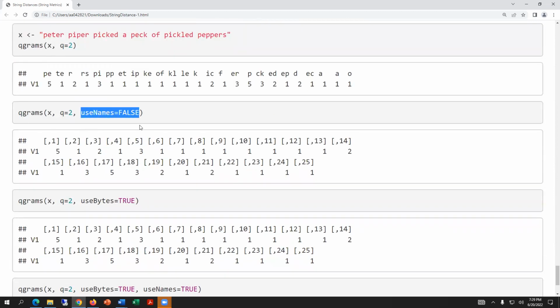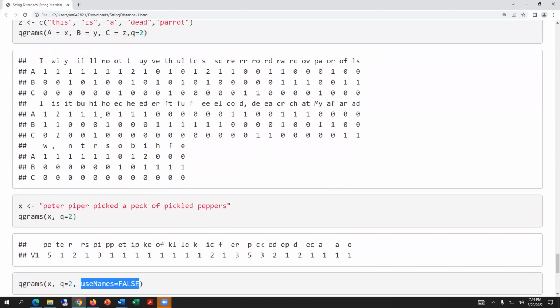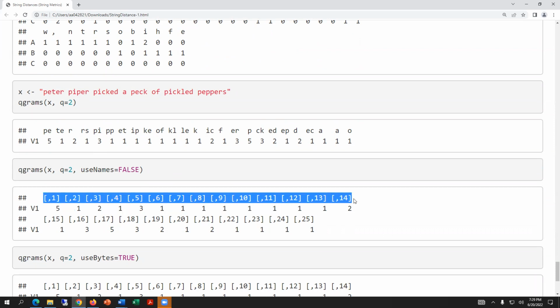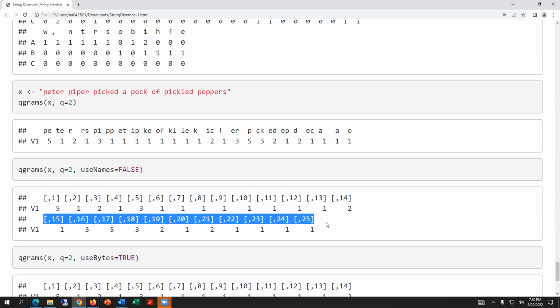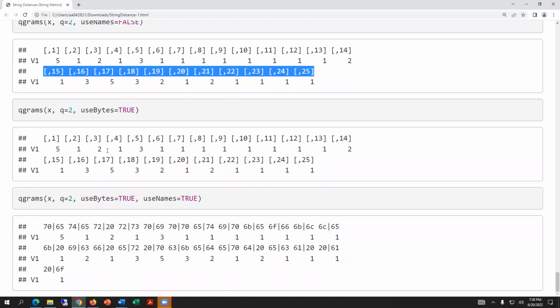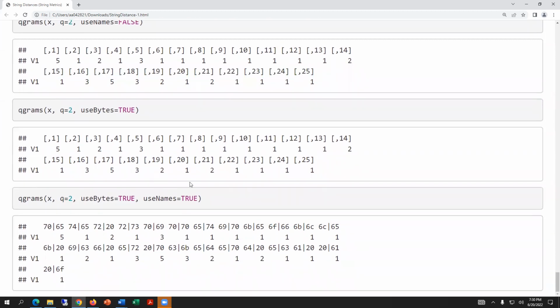With use names, you'll notice that I've got A, B, and C as my row names. If I say use names equals false, it won't do that for me, and it will drop the column name. So if I just want the counts as a vector by themselves, well, it's actually a row matrix, I can do that. Any questions about this?